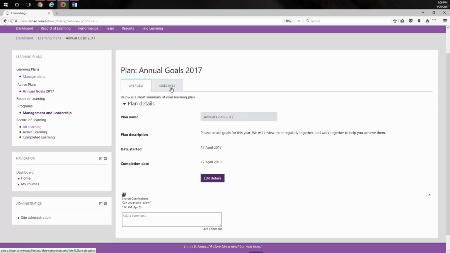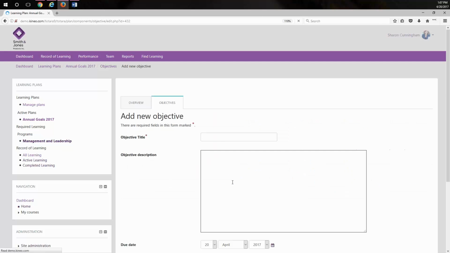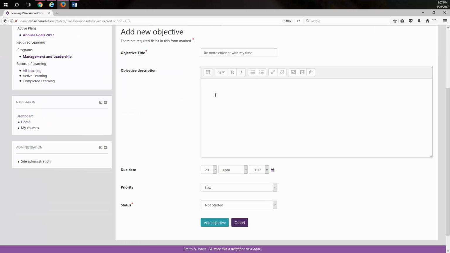So let's take a look at her objectives. In this particular case, we have it set up administratively where she can add new objectives for herself. So she can come in here and say, be more efficient. Okay, and she can give a description, say, hey, I've been having trouble, this is where I would like to improve. She can set her own priority. So she can say high, low, whatever. She can say that she's currently in progress on this. And then she can add that objective.